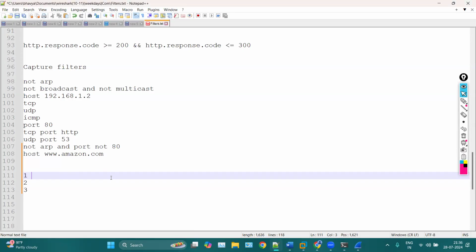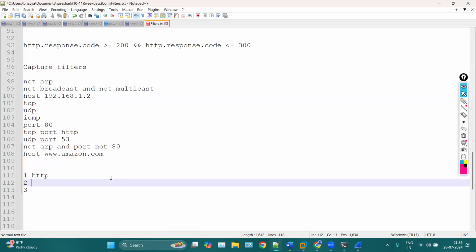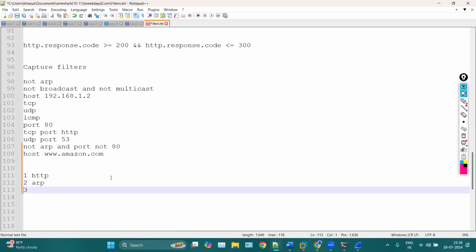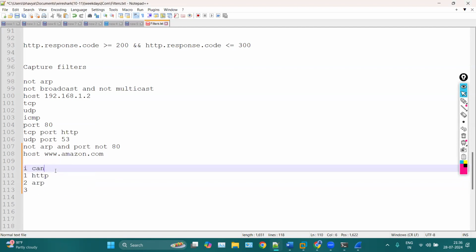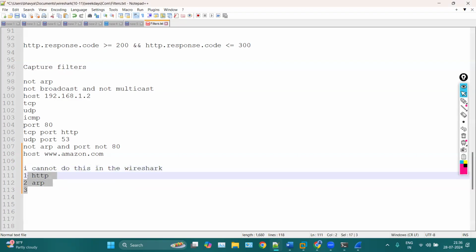Let's say in the first interface I wanted to apply the filter HTTP, in the second interface I wanted to see the ARP packets, and in the third interface I wanted to see all the packets. I cannot do this in Wireshark. Wireshark will not allow you to apply multiple different capture filters on multiple different interfaces.